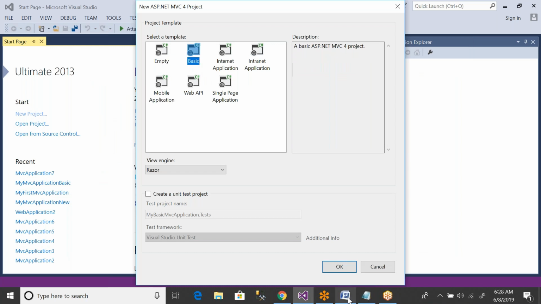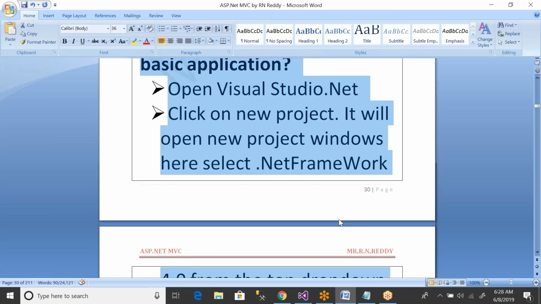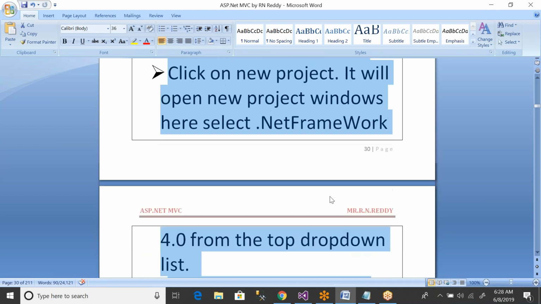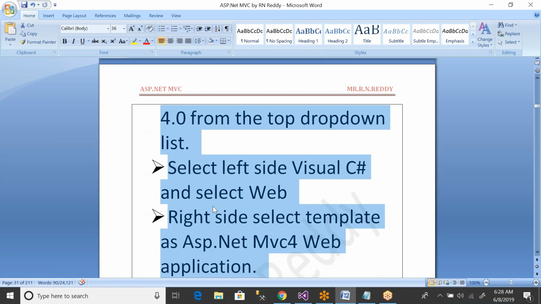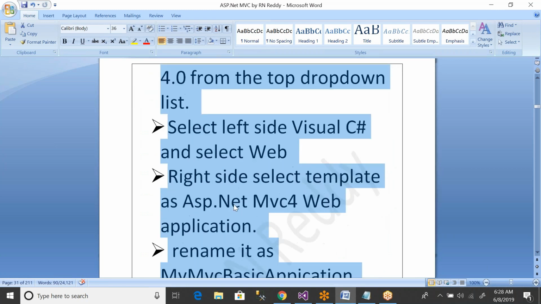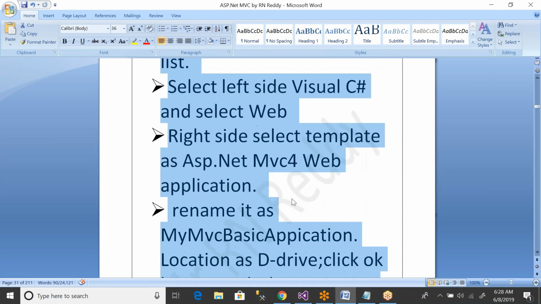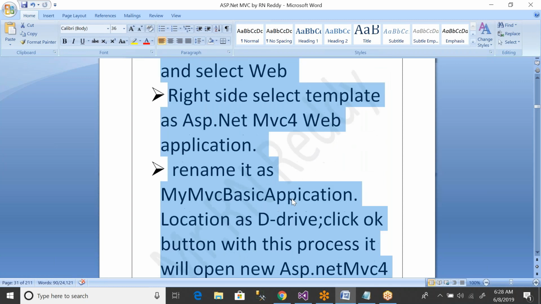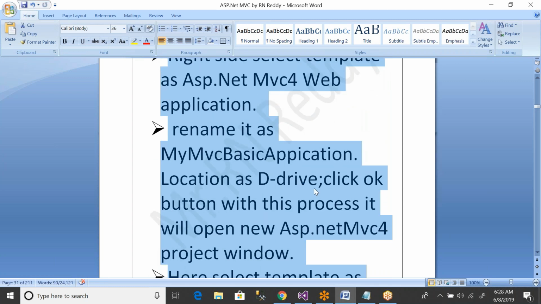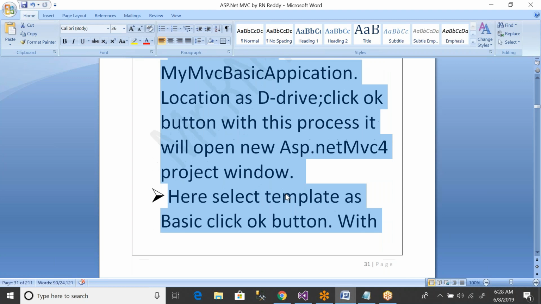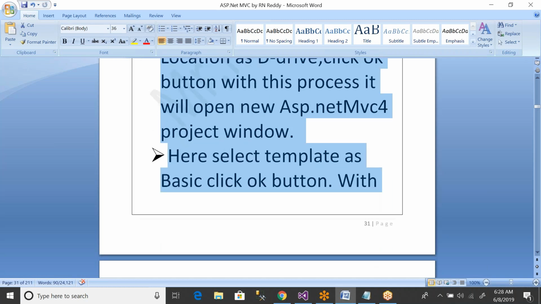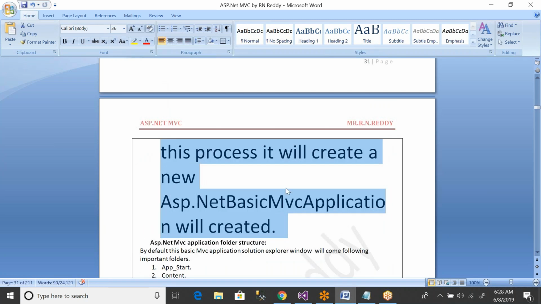Here you have notes also, very clearly. Open Visual Studio and click new project. It will open the new project window. Select .NET Framework 4.0 from the drop down list. Select Visual C# on the left side, select web, and on the right side select the template ASP.NET MVC 4. Rename it as some application, location D drive. Click OK. With this process, it will create the new ASP.NET MVC project window. Here select the template as basic. Click OK.